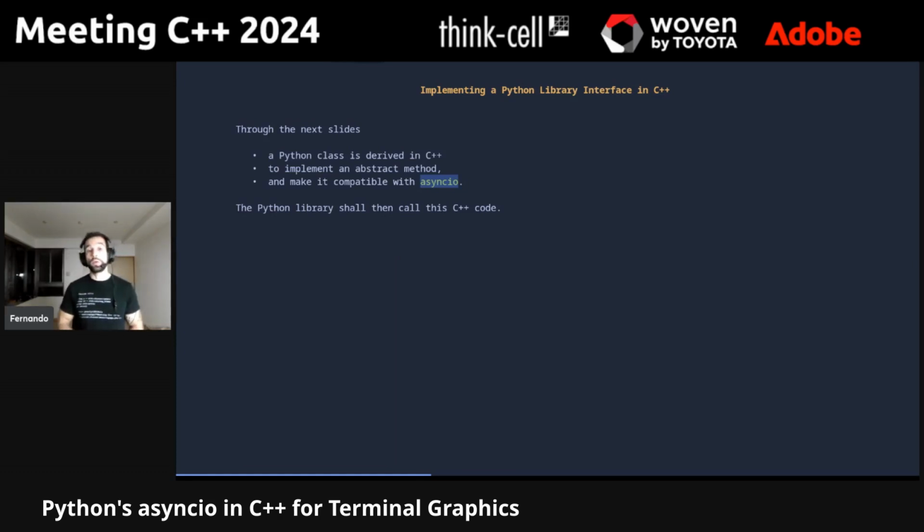So throughout the next slides, we are going to be seeing how, in general, a class that has been written in Python can be derived from C++ using pybind11. In this case, it would be the app class that we are deriving. And we will do this to implement an abstract method of the class. We will see this in more detail, but the app class has a method called run that is going to be the entry point for the terminal visualizations.